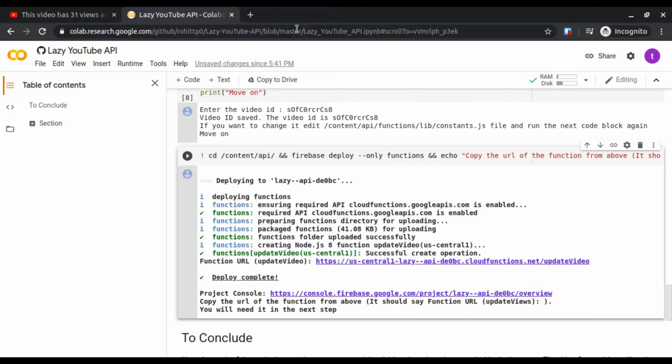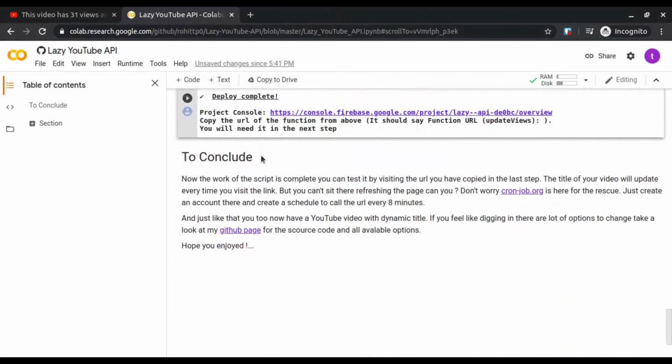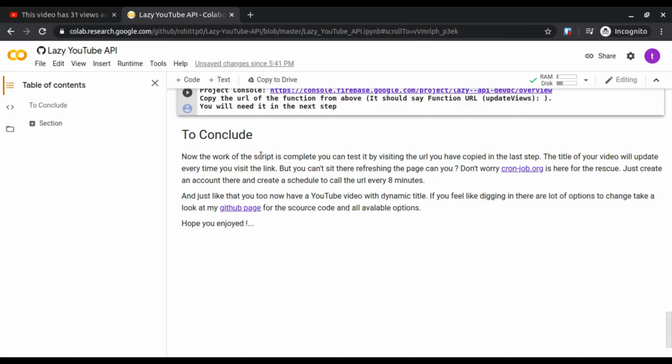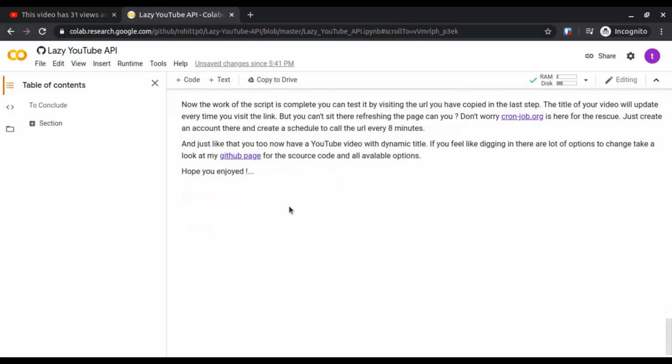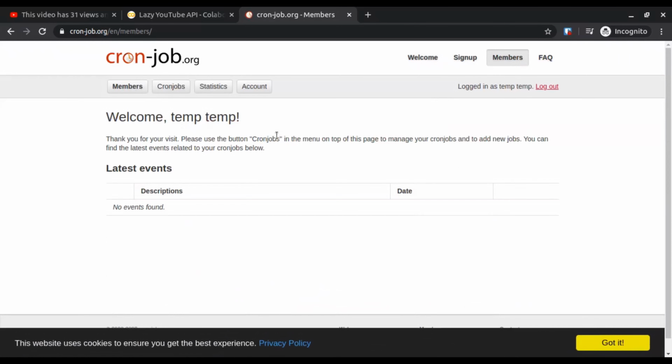Now the script is complete. Your YouTube video's title will update every time you visit this link. To automate this task, we can use a service called cronjob.org. For this, click on the link provided in the script. This will take you to this website. Create an account here and log in. Once you have logged in, click on the member tab and then click on cron jobs.